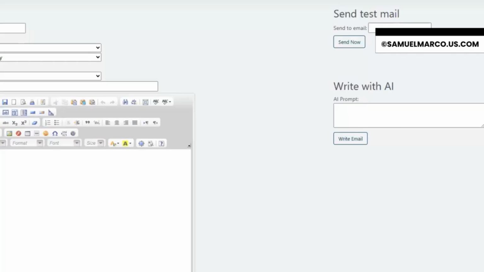So you just enter in the prompt that explains the email that you want, and AI will write the email for you. So let me go ahead and enter in a prompt. For my prompt, I've entered in that I want a sales email for a self-hosted autoresponder platform called iMail that is available for a limited time at a special discount. And I'll go ahead and just click on Write Email, and AI will write the email for me. Now this does take about a minute, so I'll pause the video and come back when it's done.